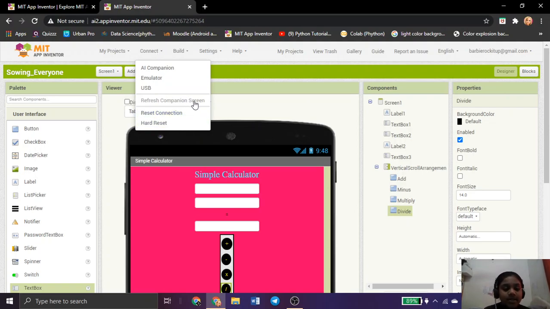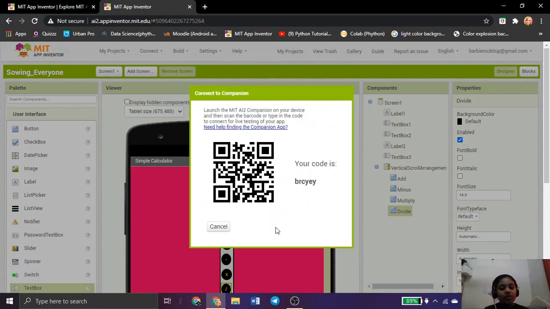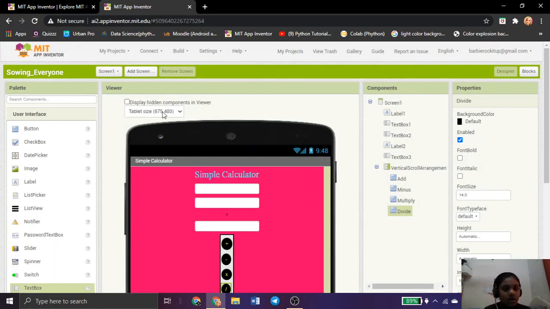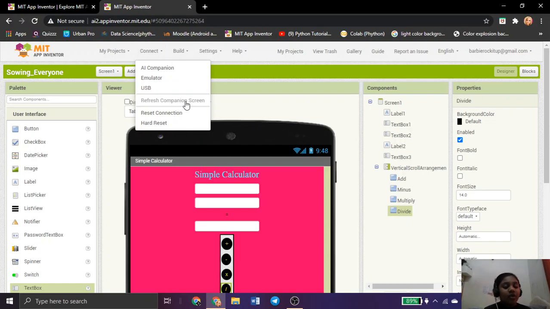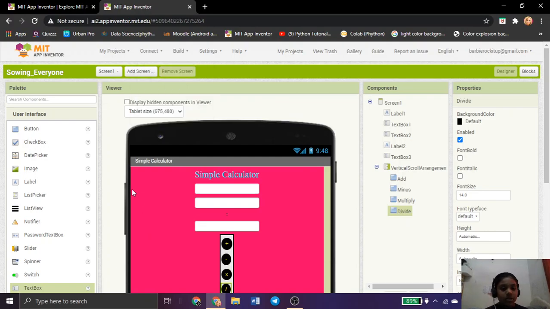Now, you know why this option is not working? Because when you connect the companion, you have to give this code, or you can even scan the QR code. If I want to scan this QR code, I can scan it. If I want to enter the code, I can enter the code. It will take a few minutes to start. After it's connected, if whatever changes you're making are not showing, you can give refresh companion screen. Or else, if it's not working, then you must give reset connection or hard reset. This doesn't work on Macs. It doesn't work on iPhones, but it only works on Android phones.